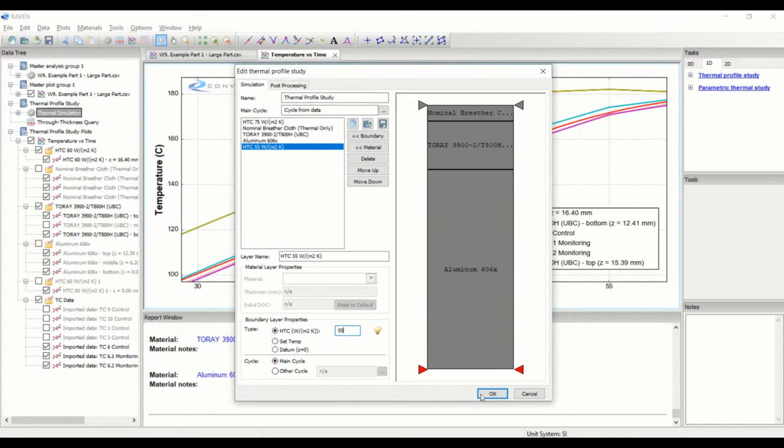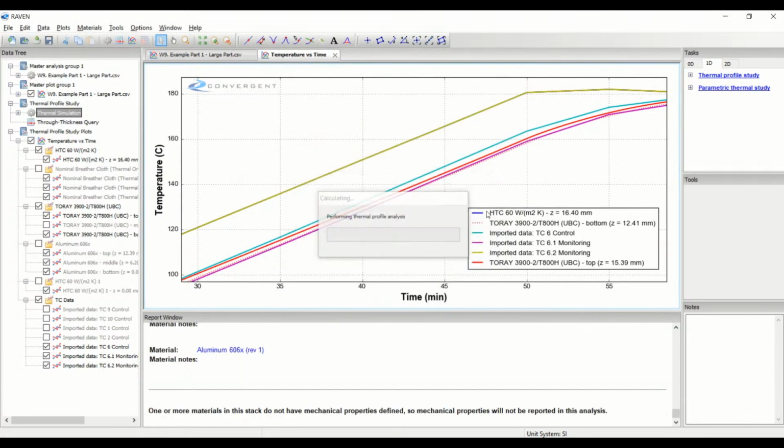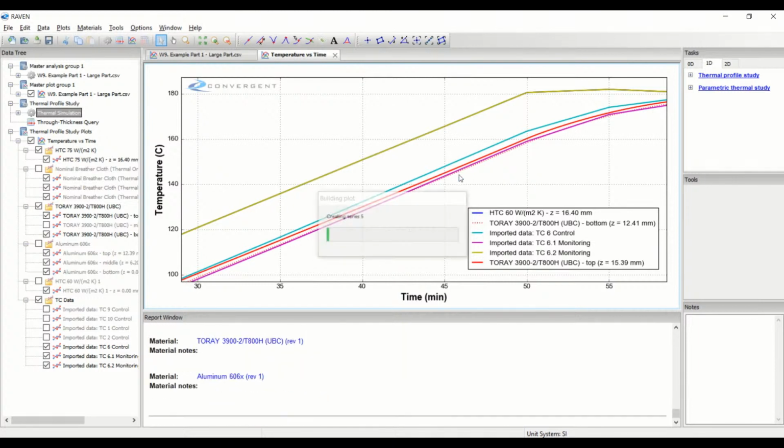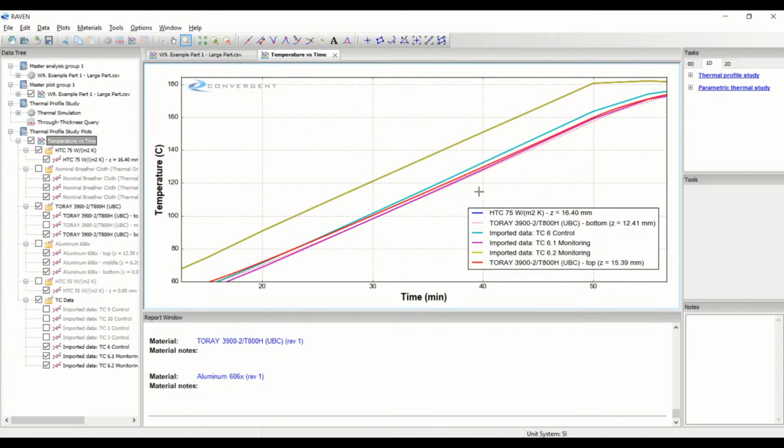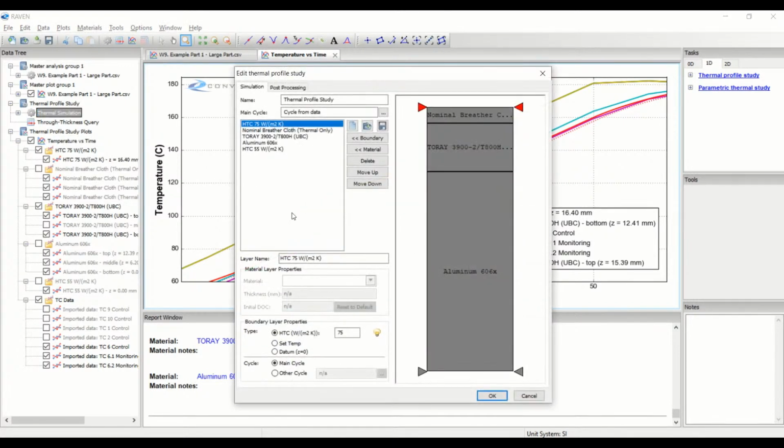I'm going to hit OK. And so what we're trying to do now is match the spread or the gradient that we see at this position to try to match these up a little bit closer throughout the cycle. I'm going to zoom in here again. You can see that we're reasonably close on the bottom, but still a little bit low on the top. And so then I can come back in here and adjust this one independently as well.